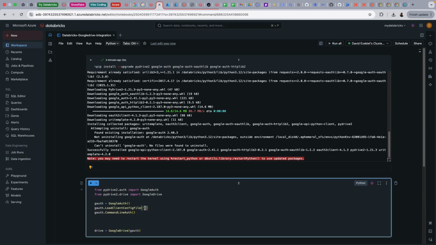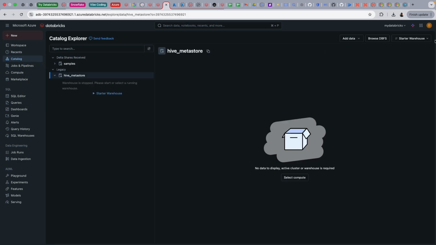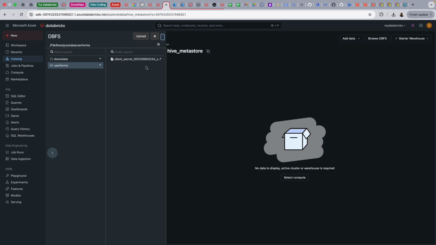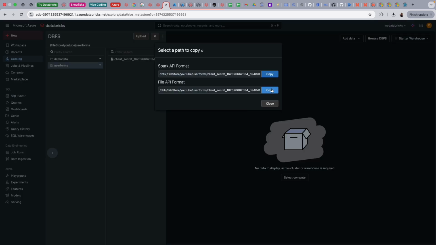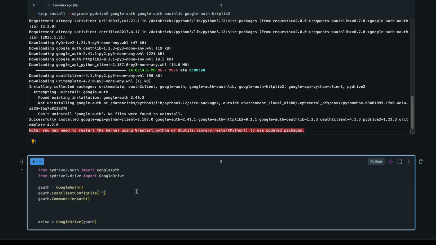So I need to get a path for my config file. I'm going to come to my catalog to locate where I have that. Browse DBFS, and this is where I have it under user form. I'm just going to click on this, and I'm going to be copying path. Copy this path. I come back here, and I'm going to paste it here.